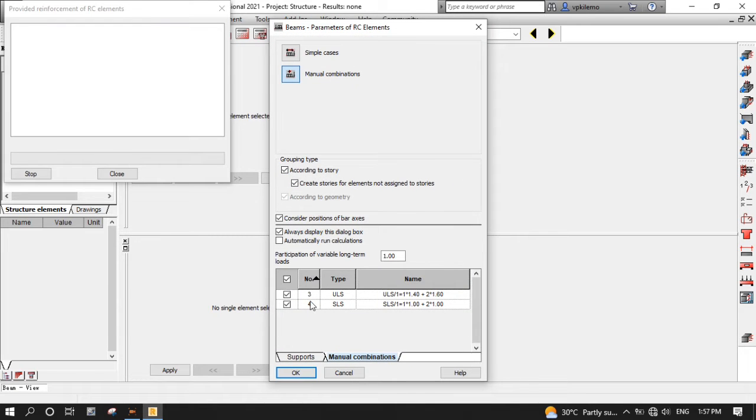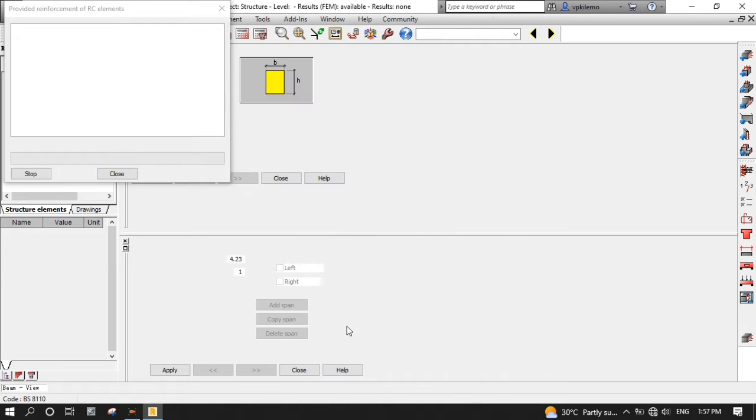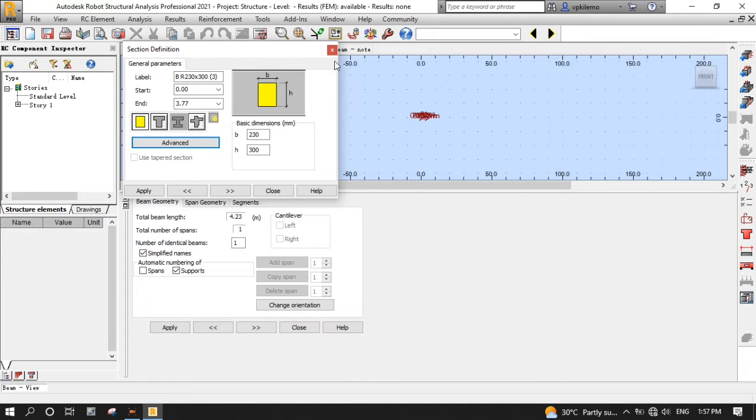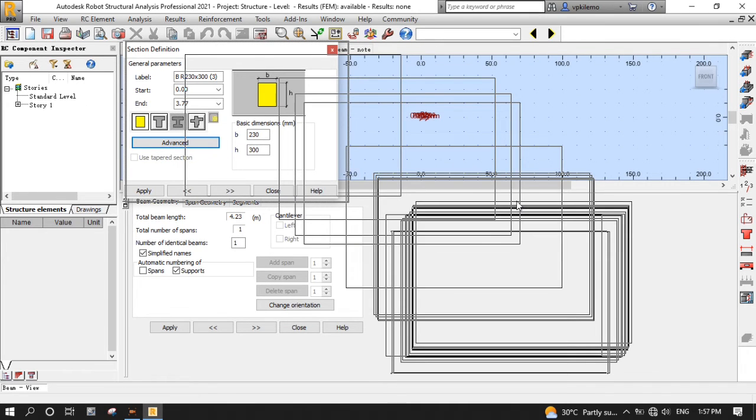These are the load combinations we are going to use. Press OK to continue. As you can see here, the general parameters of the beam cross-section have been already updated according to our model. We can move this window down here to see the beam model.